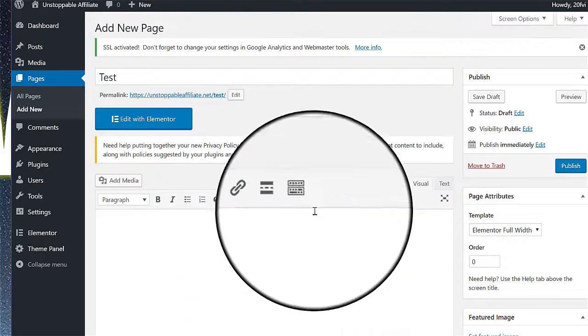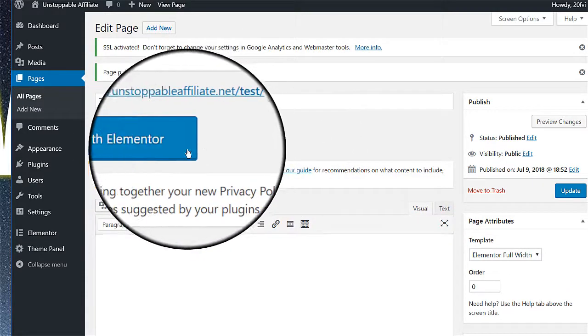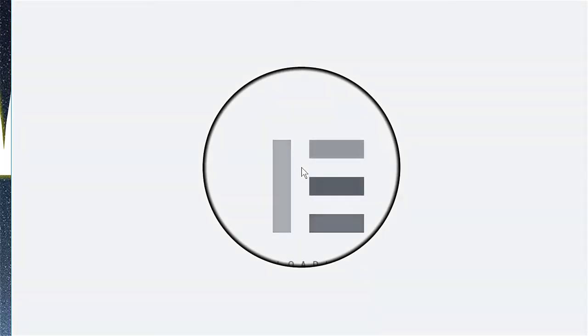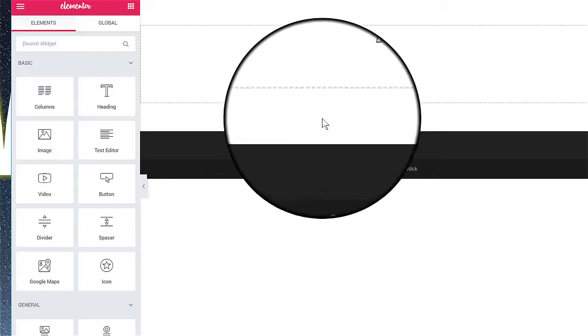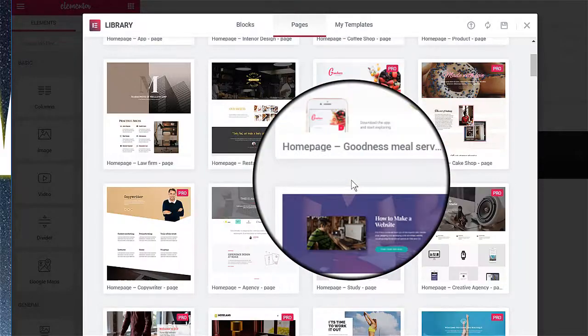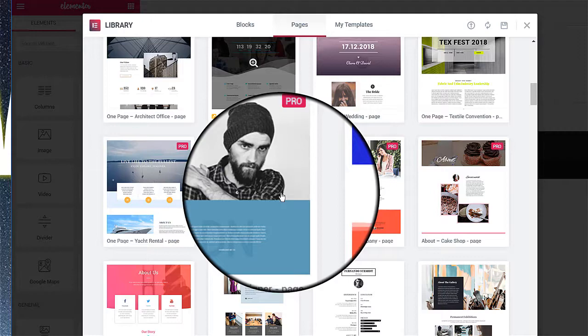And then we can start with a clean blank page, because what I like to do is go edit with Elementor, which is a page builder. And what's so great about Elementor is that you can change themes over and over and over again, and the Elementor code is going to work with all themes. Okay, so if you click here, you can see that there are already pages ready to go, already beautifully designed.